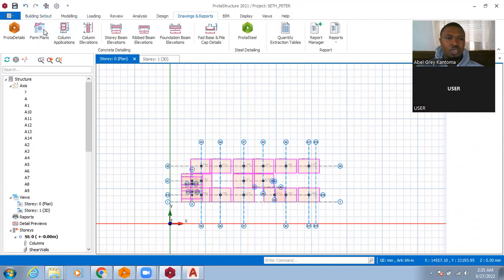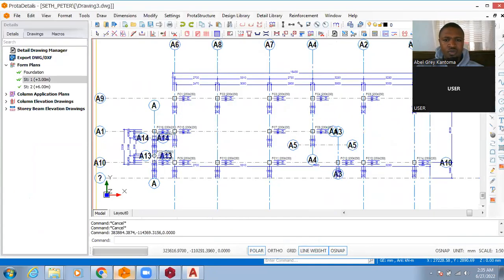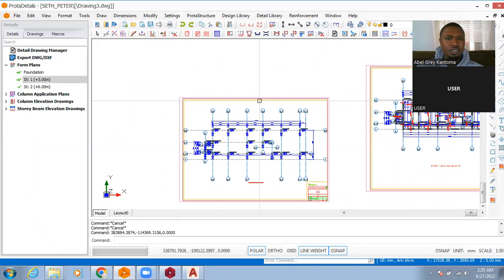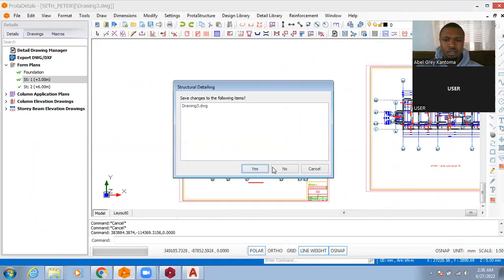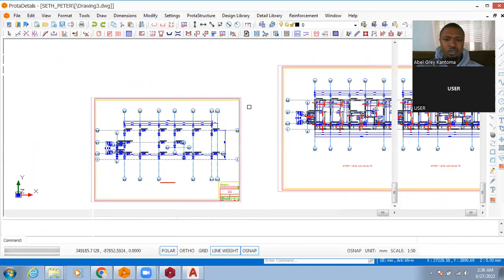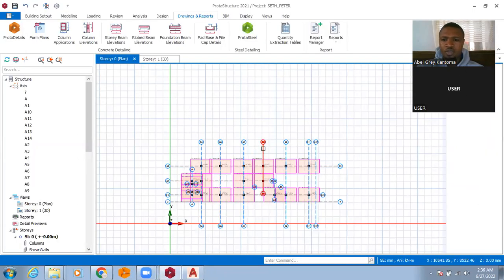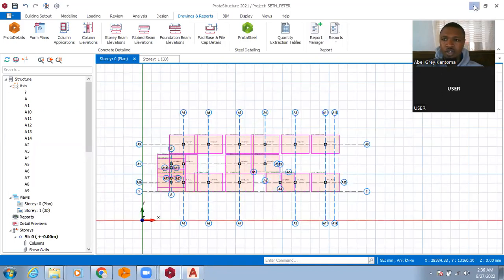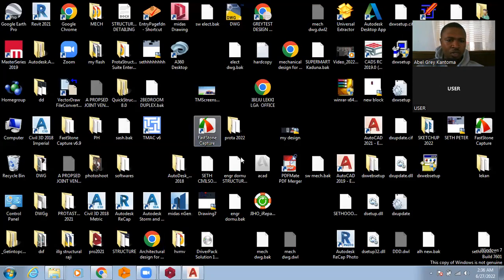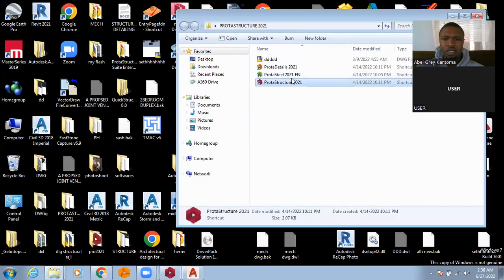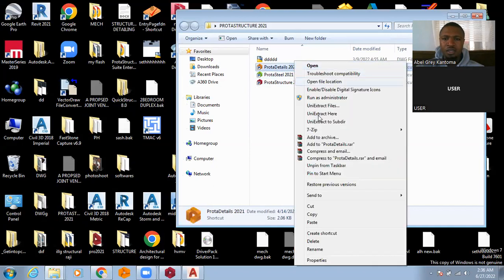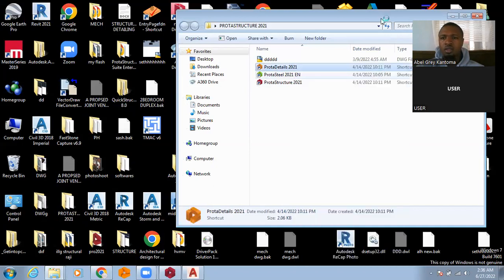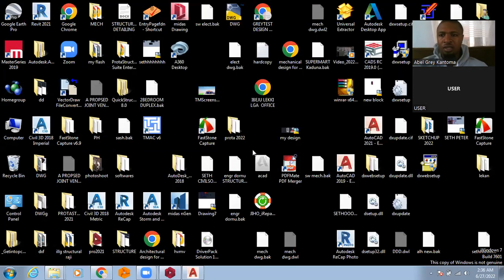So if I go to here and I come to my Prota detail, what I will do is I'm going to close this. No, I'm not going to save this. So I just close my Prota detail. I think I have less than 10 minutes for this section to be over in Zoom. But then let me quickly go back to my Prota detail, and then I'm going to actually open up this drawing again.